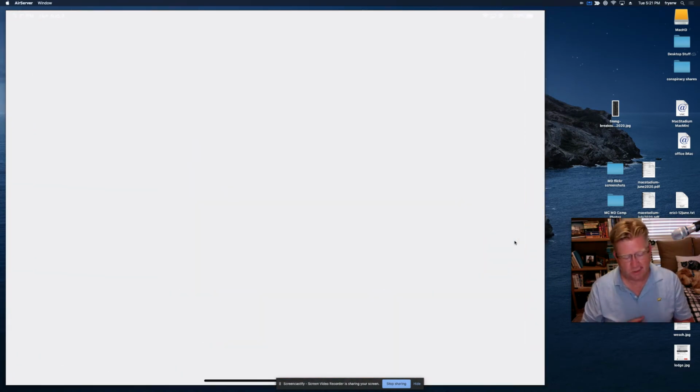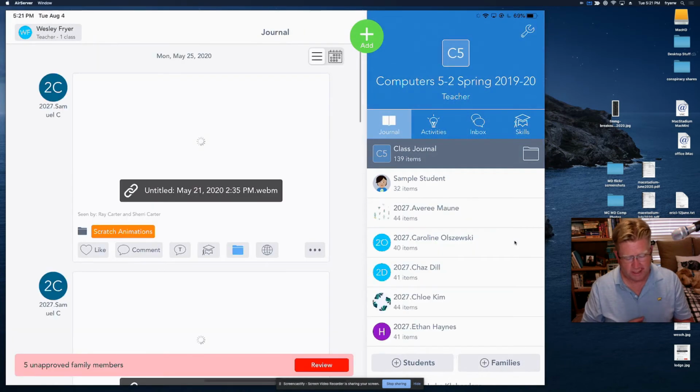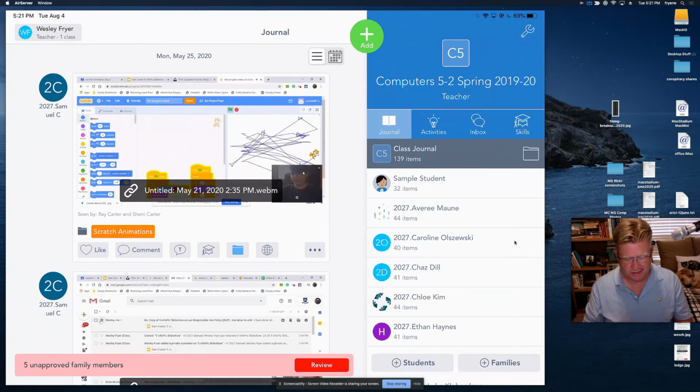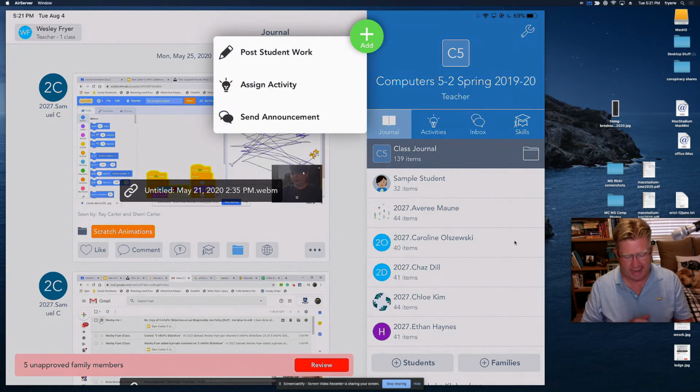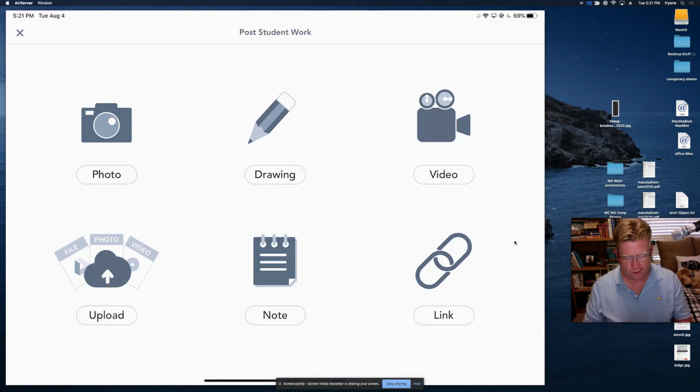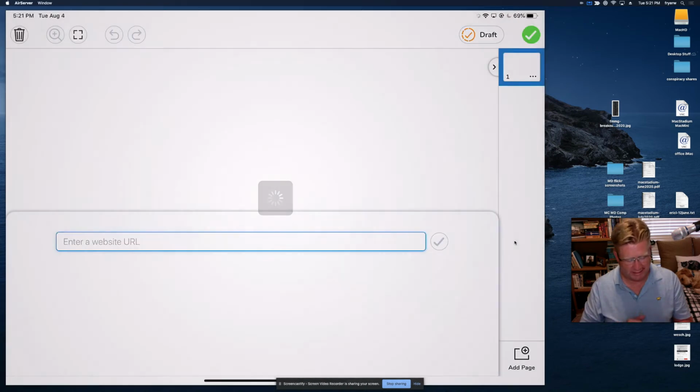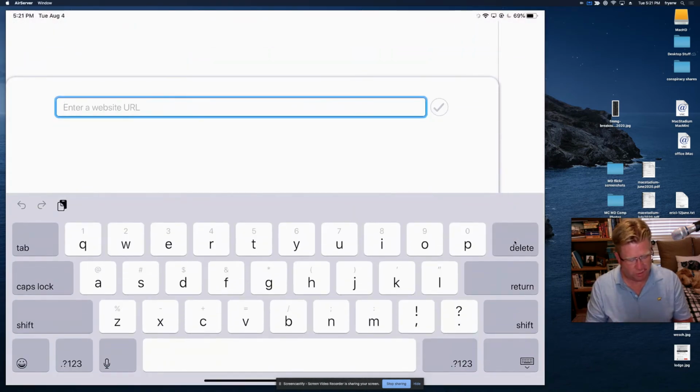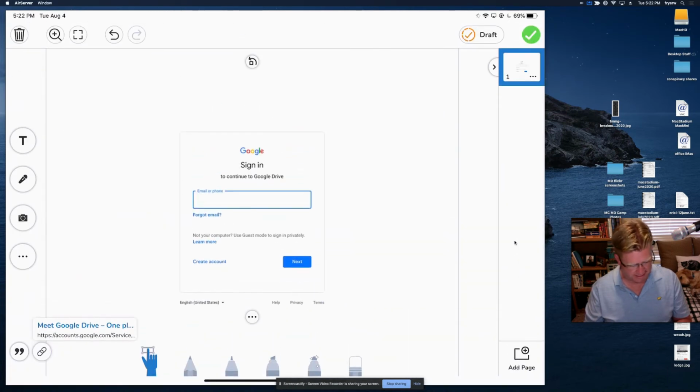Similarly, in Seesaw, what I'm going to recommend that you do, this is just a class from last year. I'm going to go ahead and add to the journal, and I'm going to post student work. But in this case, I'm posting a link. And so I'm going to hold down my finger and paste. And I'll go ahead and tap the check mark here. And what I am going to, I'll probably just send this right now to, oh, that's interesting.